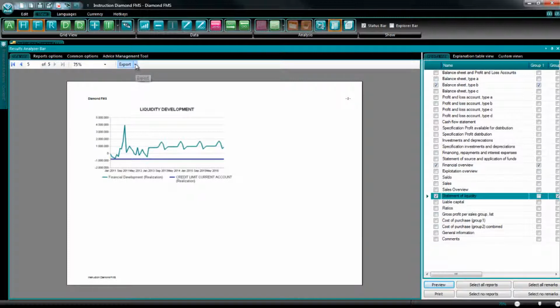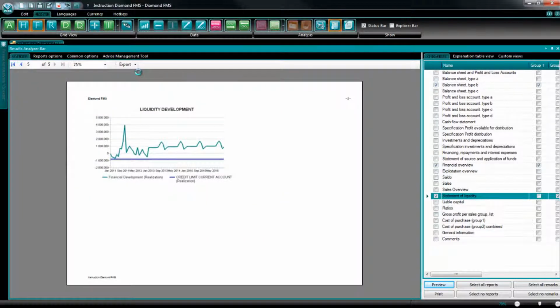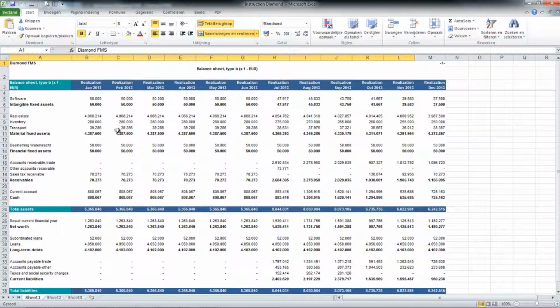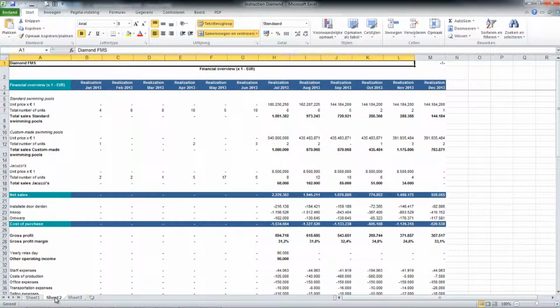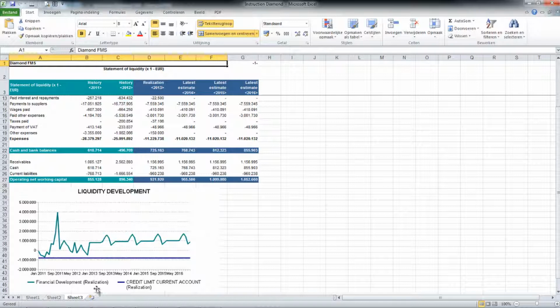I press on Export, Excel, and save the file as Instruction Diamond. You will now see all the overviews from Diamond in Excel, namely the balance sheet from January until December 2013, the financial overview from this period, the statement of liquidity from 2011 until 2016, and the graph liquidity development for this period.